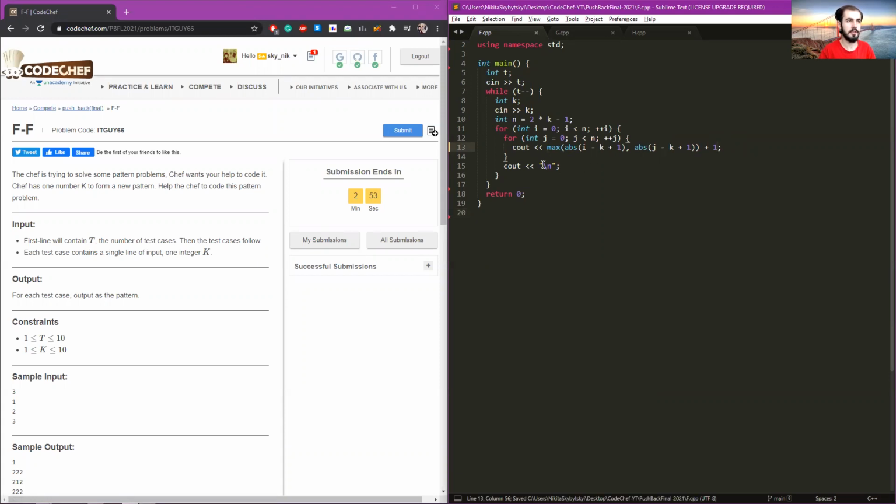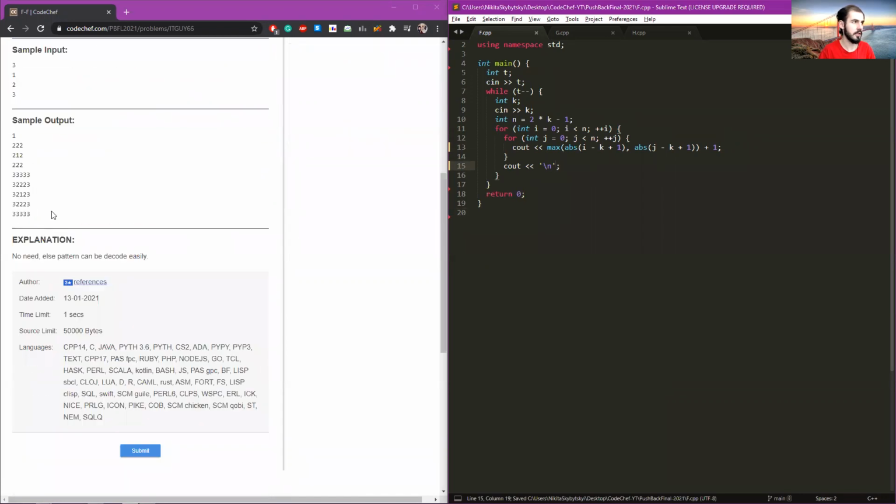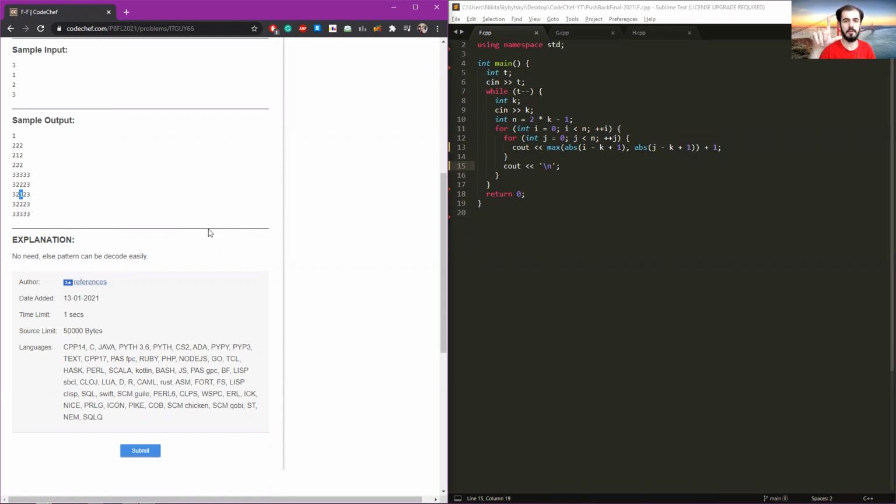Here the pattern is what? I actually managed to already forget. No, it's like Manhattan distance from center. Manhattan distance is a maximum of x and y distance. So we compute x distance to center. Center is k minus 1, but we subtract. So actually, a better way to write it would be k minus 1 minus i. But it's the same thing.